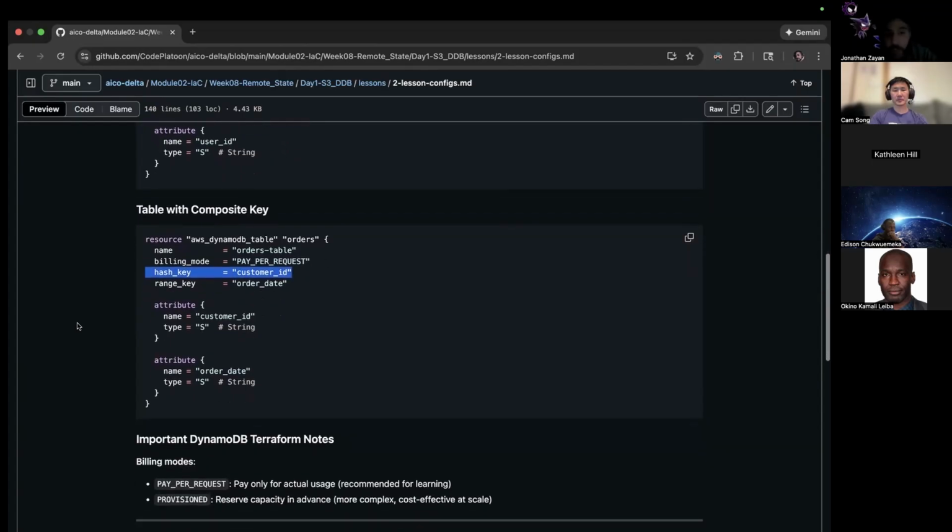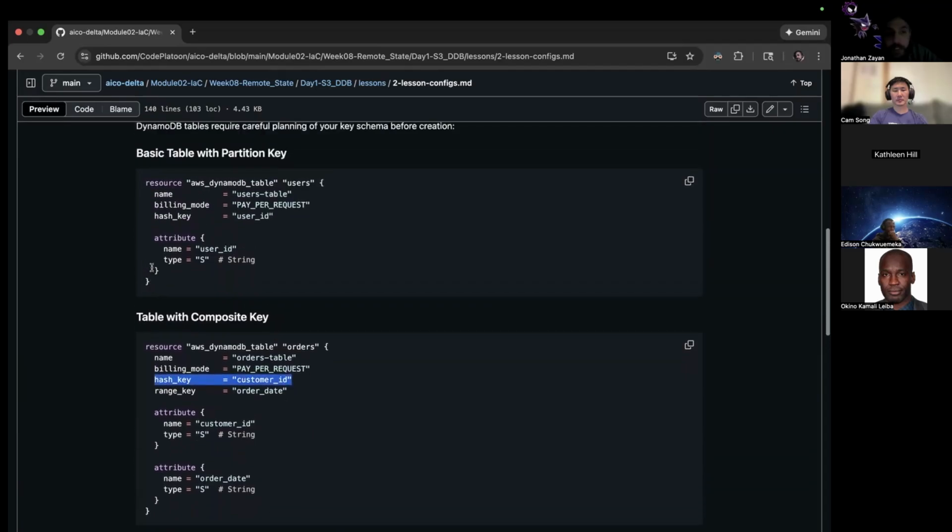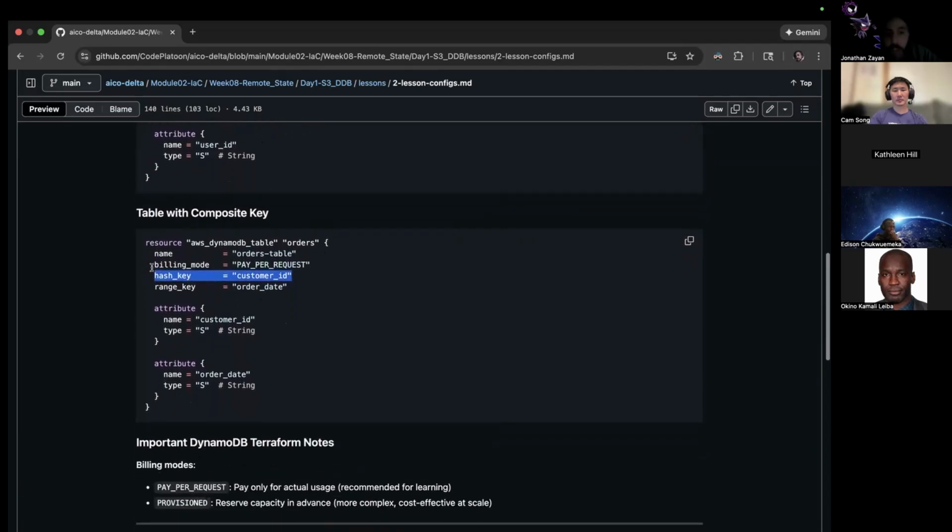So in this example with the composite key, we know that it's the regular primary key or partition key, excuse me, I knew that was wrong. The partition key. So you can see it right here. The hash key is customer ID. And then here's the attribute specifically for that hash key, for the partition key. So it's the same name and it's going to be a string.